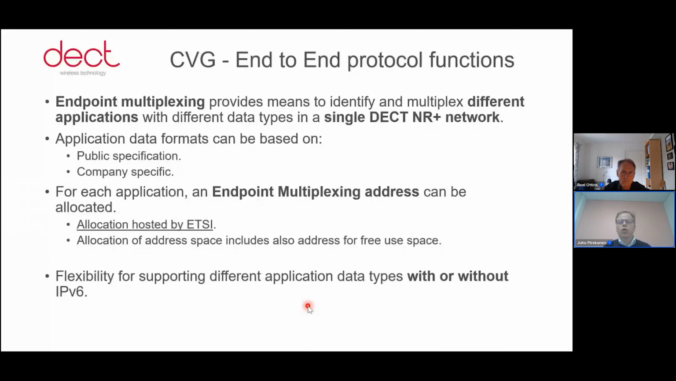Then if we look at these end-to-end protocol functions in more detail, the first function is the end-to-end endpoint multiplexing function, which provides the means for multiplexing different application data with different data types in the single new radio network. And applications can be public specification or company specific data. Each application can have its own endpoint multiplexing address, and the allocation is done by ETSI. So there's a web page hosted by ETSI where companies, for example, can request company specific endpoints, or the use of a public specification, what the endpoint value for the public specification is, is also addressed. There are also values that are free space, so you can use them by yourself, but there are no guarantees that somebody else would not also be using those.